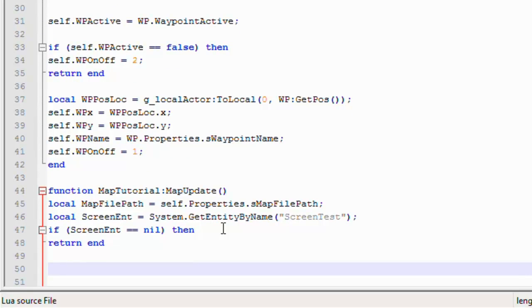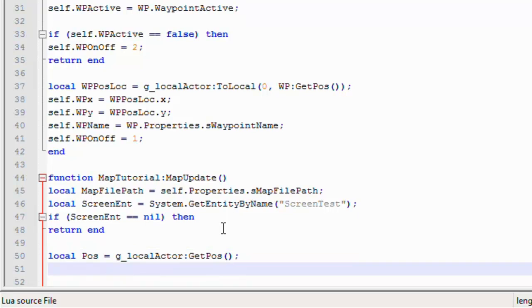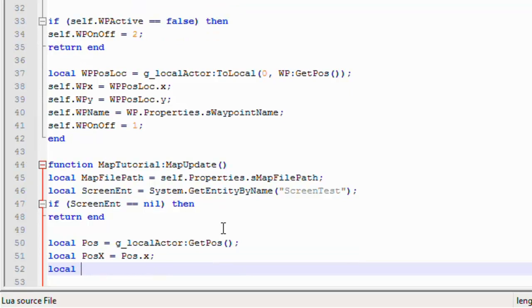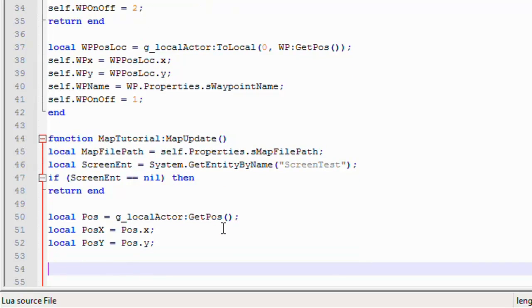Okay, so next thing we need to do is to get the player's position again. So local pos equals g_localactor get pos. And we need the player's position X and Y. So local pos x equals pos x, and local pos y equals pos y. Okay, so we've got the player's position.